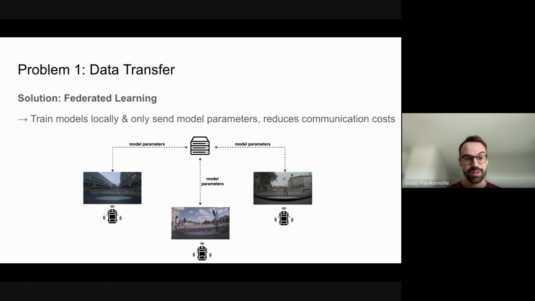And we've now heard what the solution for this problem actually is. It's federated learning. So via federated learning, we can train our models locally and then only exchange the model parameters between the server and the clients. And this reduces communication costs.